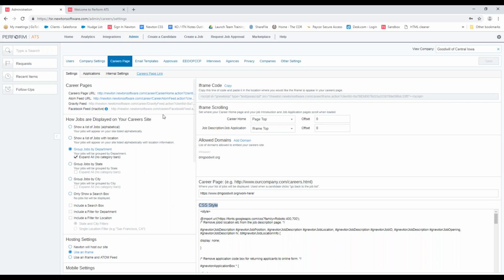Now, there are a few things that you can adjust on this left-hand side that won't break anything on your page. The first item is how those jobs are displayed there. So by default, we will group jobs by department. If it makes a little bit more sense to list them alphabetically, by a list of location, or group by state or city, you can adjust any of these settings in this section, and it won't break anything on your page. So feel free to adjust that moving forward.